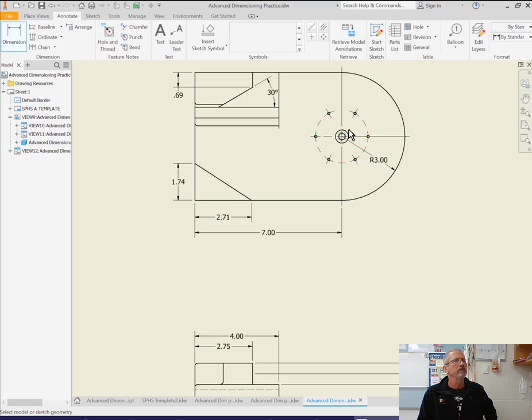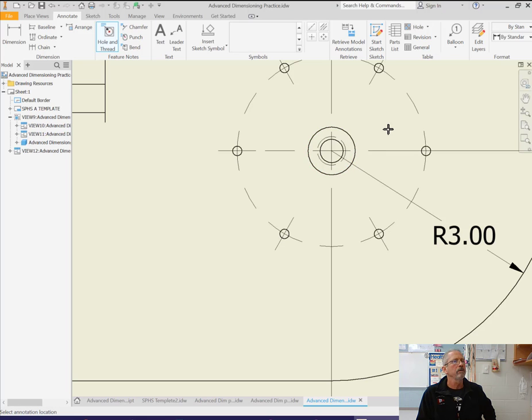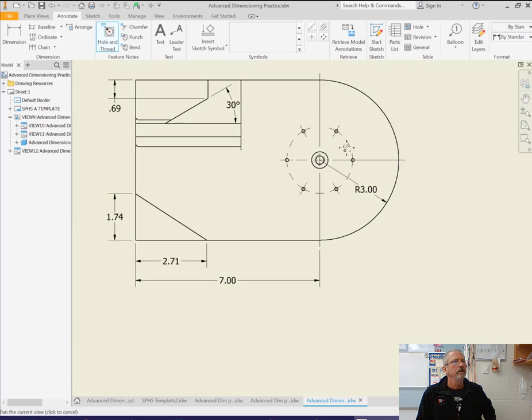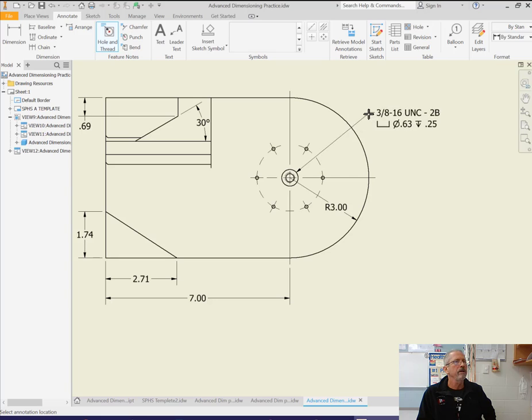Now we've got this hole that we're going to bring in here. We've got to take a look at this and decide how we're going to do this hole, because we've got 3 inches that we would have to bring this out if we do this. Now we've got a hole and thread tool right here. When we do this, we take our hole and thread tool, we're going to click on this right here, and notice that it brings out everything about that hole.